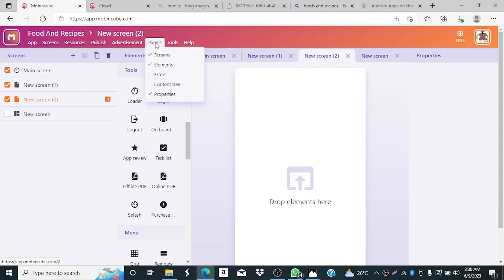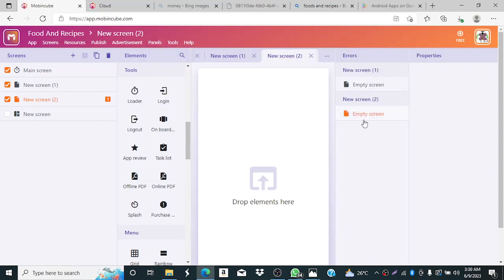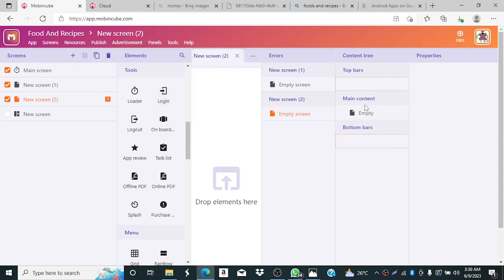Then there is one thing here. If there are errors in your app, this is the error window. The errors will show somewhere here so that you'll be able to manage them well. Then the content tree: you may not understand the content tree for now until you start developing your application. The way you link the menus of your app together, or the way you link the screens to one another, everything will show here. If any of it is not linked or is linked erroneously, you'll be able to discover that here and do the necessary correction.